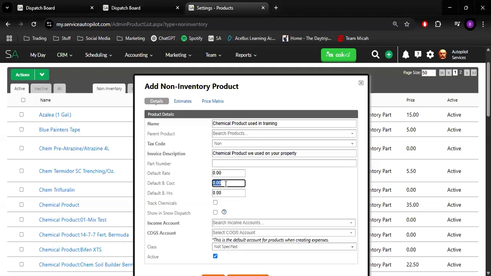The default budgeted cost is going to be just that. It's going to be what the cost would be if you're going to track it normally. Because this is going to be a chemical, we're going to actually set that up somewhere else. The default budget hours, don't worry about it either. So what we're going to do is click on Track Chemicals. You'll notice it applies the product mix and the instructions up here.